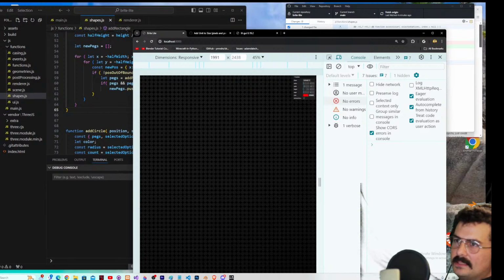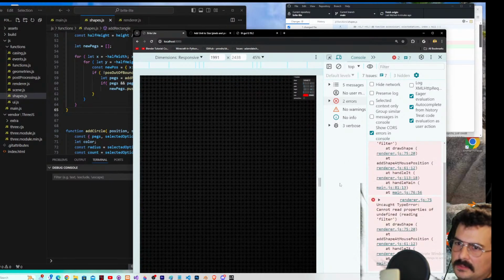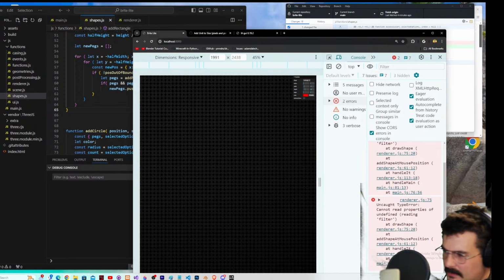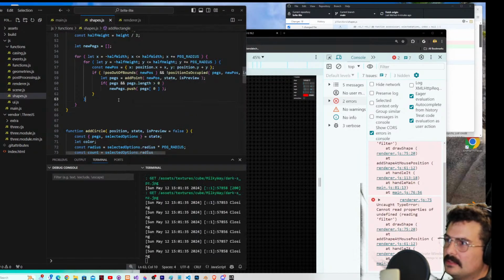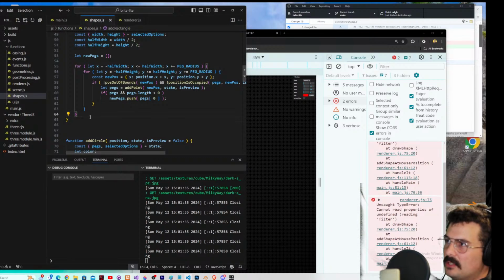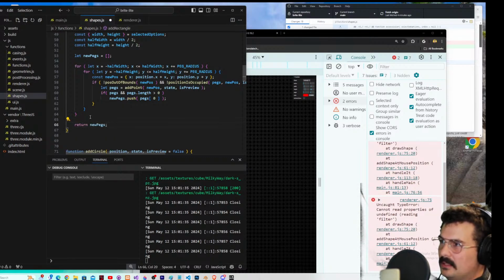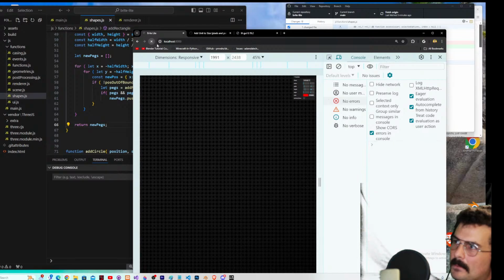Alright, so we got rectangles. No, we don't have rectangles. And that would be because we are not returning the array. Let's do that.